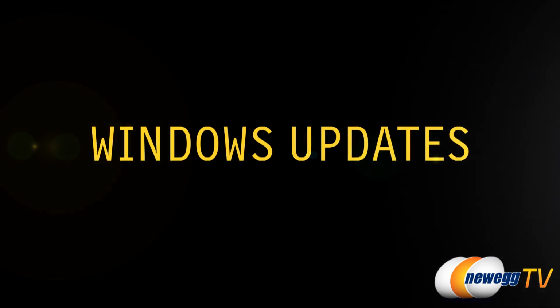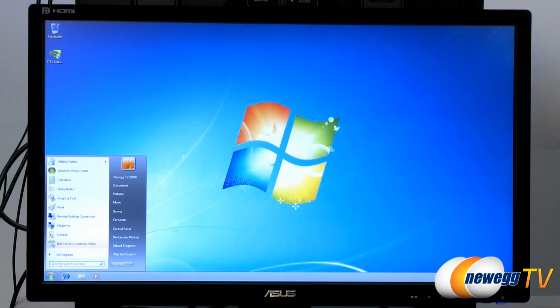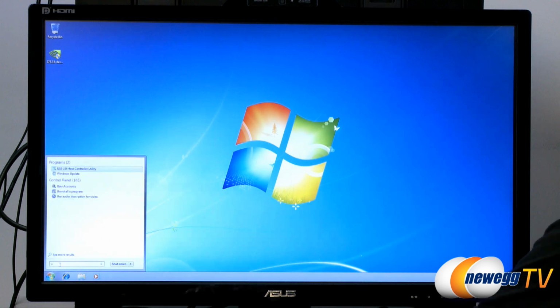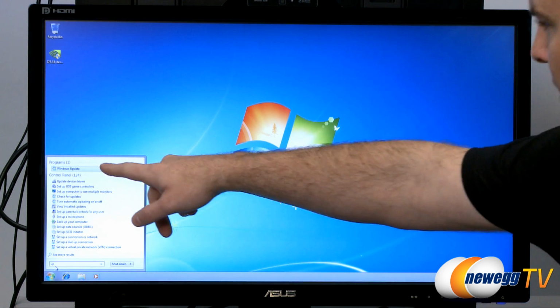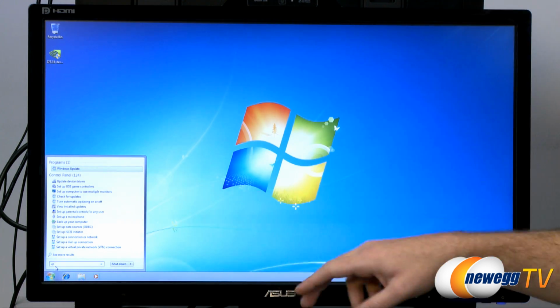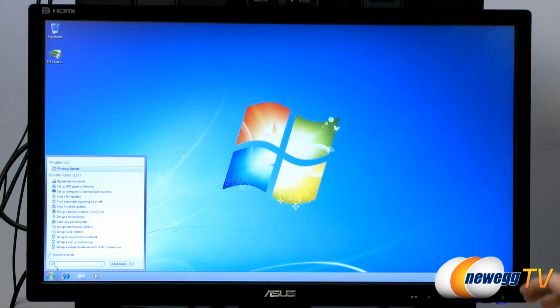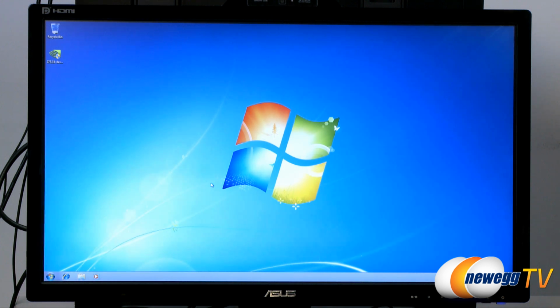Next up is going to be Windows updates, and it is very important to get all the Windows updates that are available before you do much with the computer. So if you want to prompt Windows to do that automatically, you can just type "update" in here and go to Windows Update, and it will start the Windows Update process.